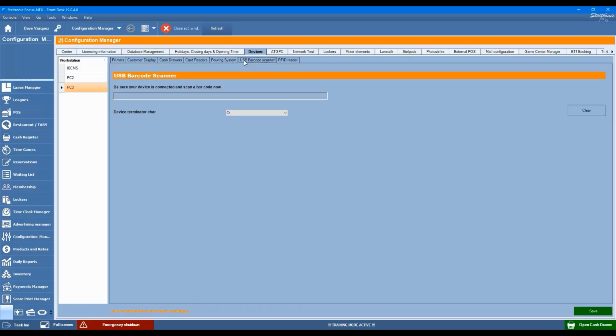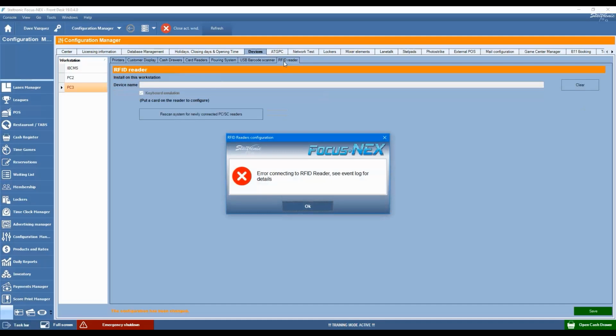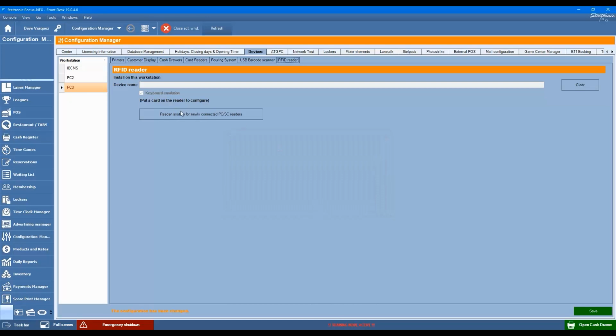You can also configure a USB barcode scanner, and all you do is connect your USB barcode scanner, load the drivers, and you can scan a barcode and it will get the barcode scanner configured. We also have a new RFID reader interface, but as you can see, we have to have that connected in order for it to work. And so here you would enter in that information. So that's something that is new. Again, anytime you make any changes to any of this, you would hit the save button.